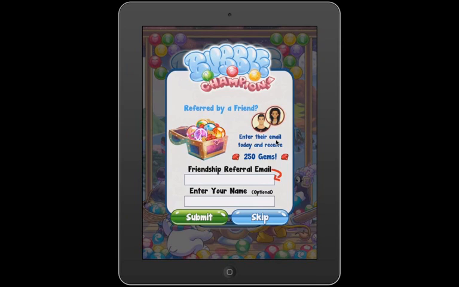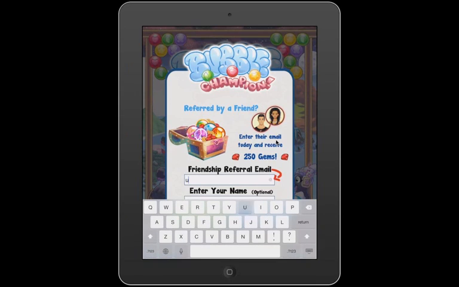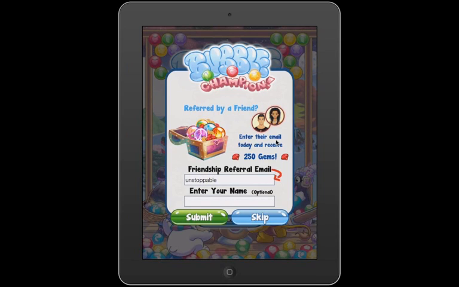If for some reason they don't remember your long email address, even if this new person enters your user ID, yes, even if they enter your user ID, it absolutely works perfectly. So let's say I was sent over here by Unstoppable. I'm just going to put in Unstoppable over there, because I was referred by Unstoppable and I really want my gems in my name.